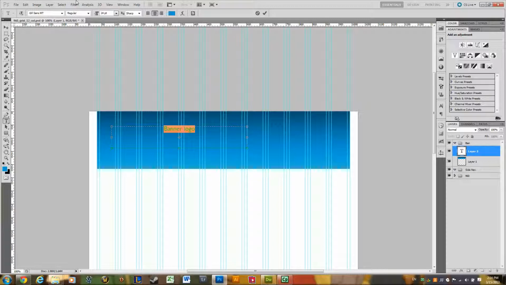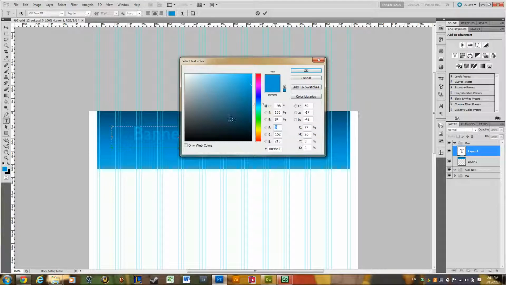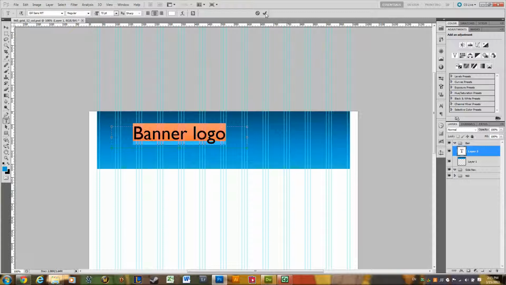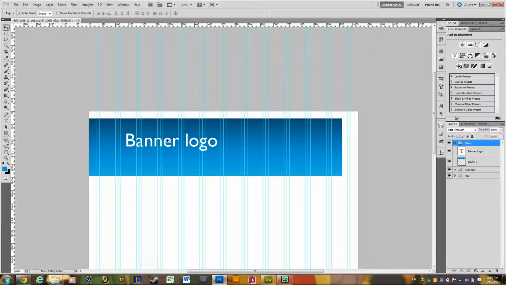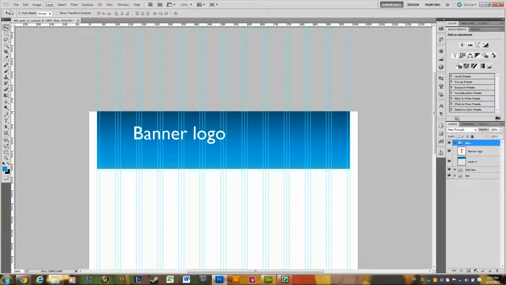Then we'll go ahead and make that bigger. And we'll change the color. Okay. And you may want to go with a little bit more detailed of a logo when you make your logo for your site, but this is just an example. Okay, so that's our banner logo. We can even jazz it up a little bit.